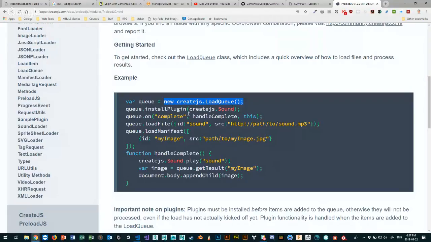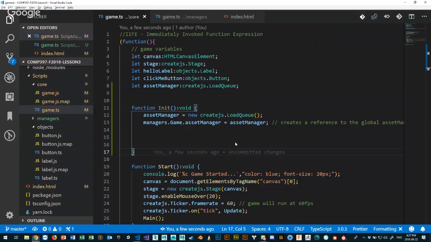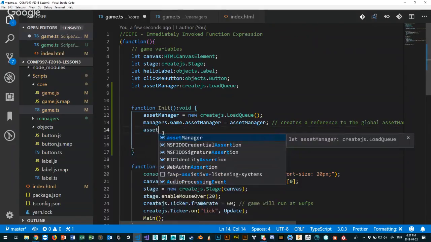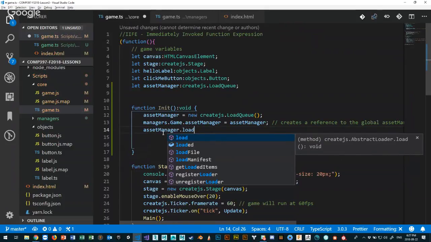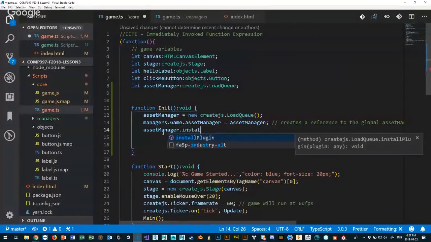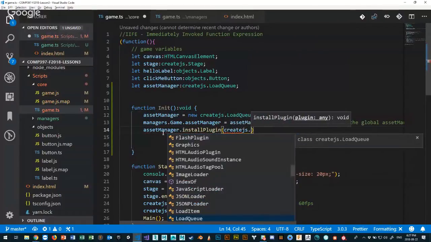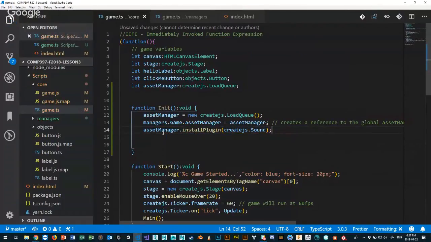The next thing is I want to install this CreateJS sound plugin, which enables us to load sounds as well. We need this piece. So we're going to say something like this: asset manager dot install plugin, and we're going to call this new createjs.sound. That basically says, hey, enable sound preloading. That's what this does. So that gives me the ability to preload sounds. Otherwise, if I didn't put that in, I can't preload sounds. It actually extends the functionality of my preloader.